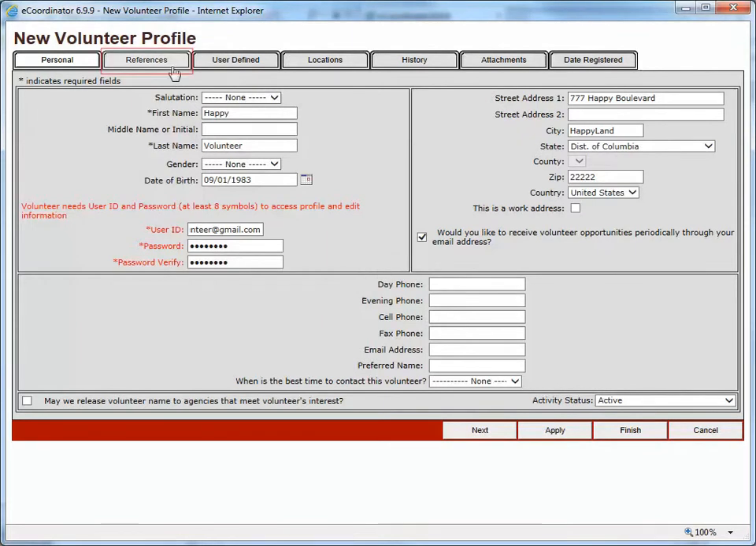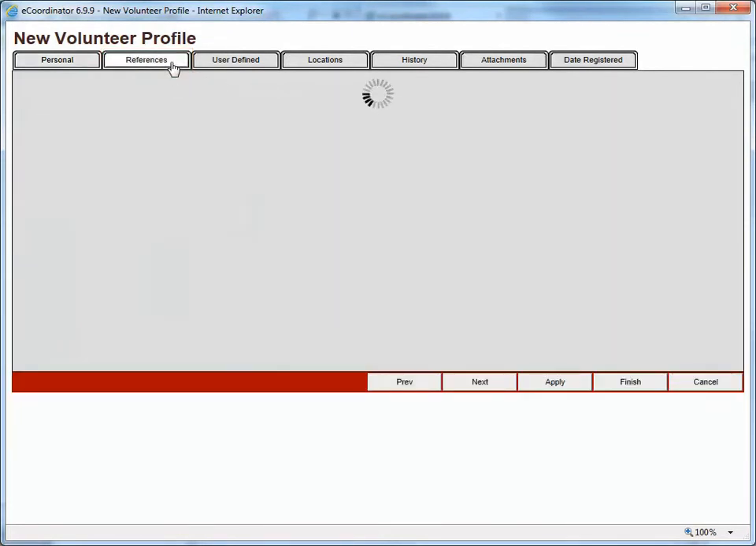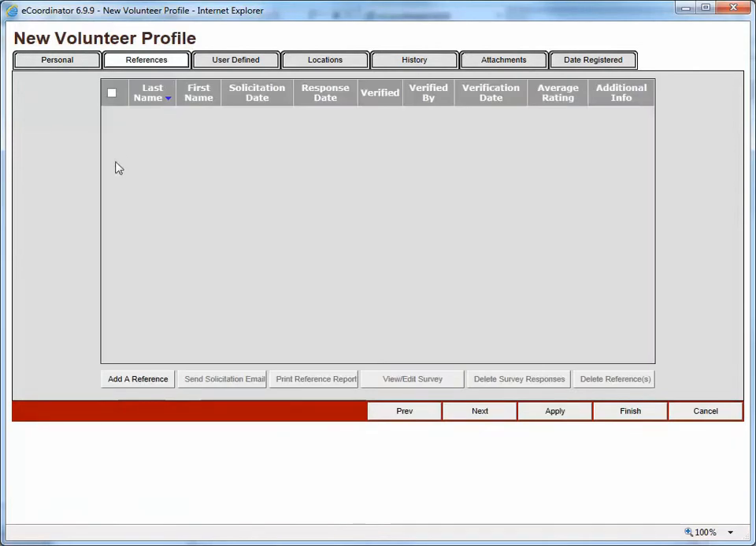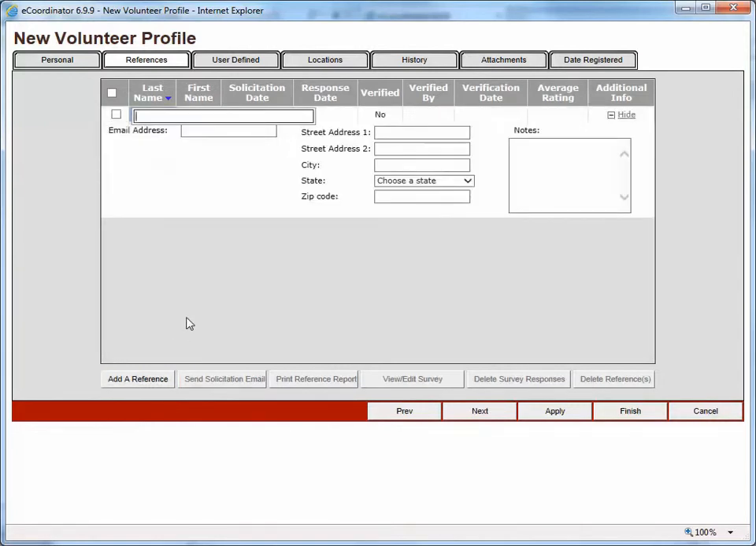Click on References. You will need to add at least 2 references for each volunteer account you create. Click on Add a reference. Add the first and last names. Then add the email address. Click on Apply to save the information.